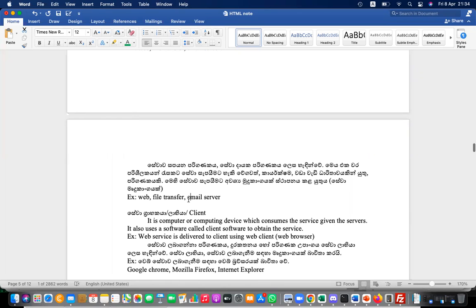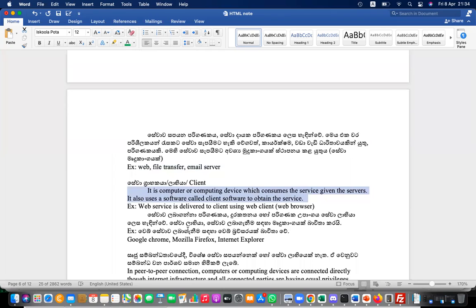And the client, which is the service consumer, need not be that high-powered a machine. Any machine can consume the service. Even your mobile phone can consume the service. Even a small machine can consume the service, right? So it is a smaller one.